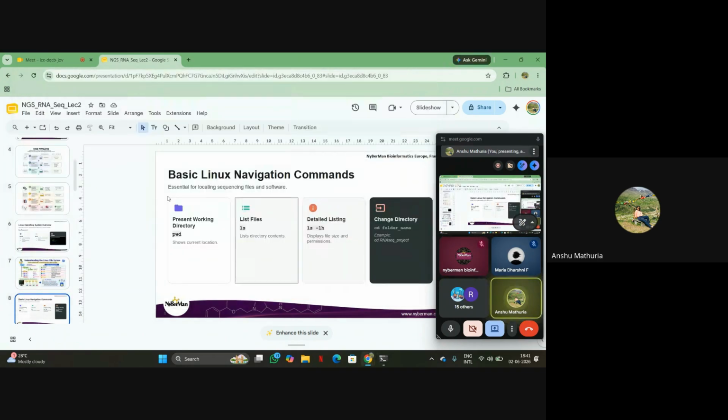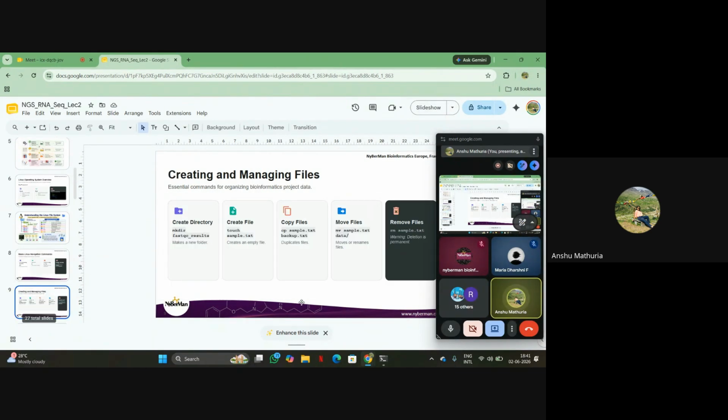So these are the basic Linux navigation commands. We understood all of them. Now next is creating and managing files. Okay, so now we'll again go back to our terminal. So you can see here.